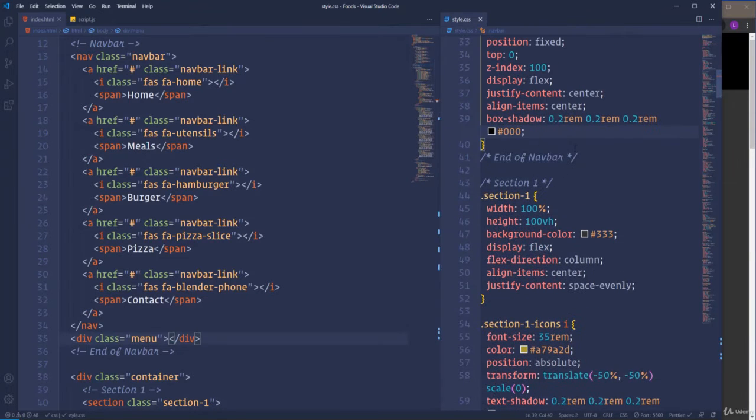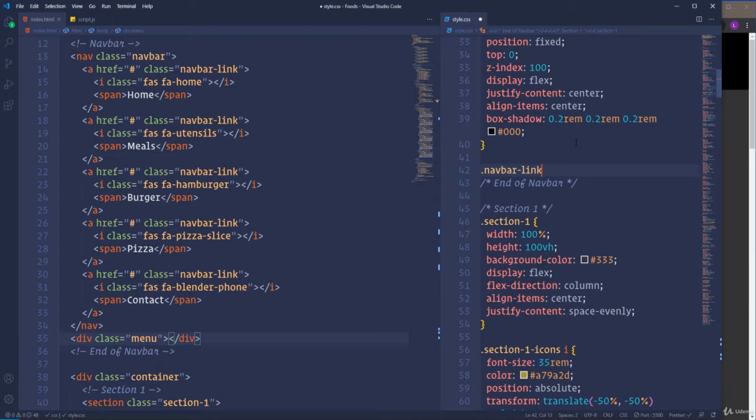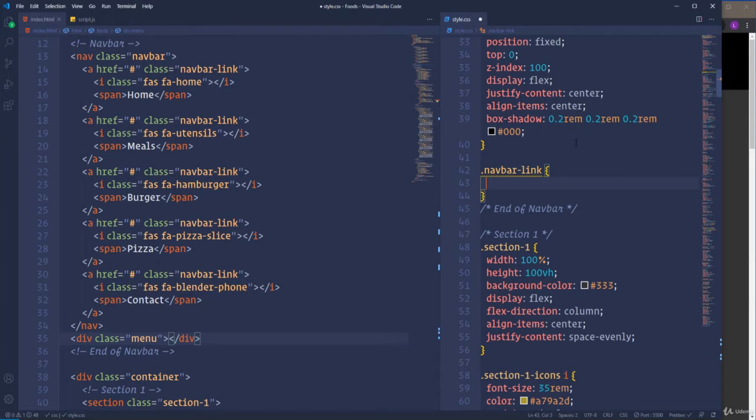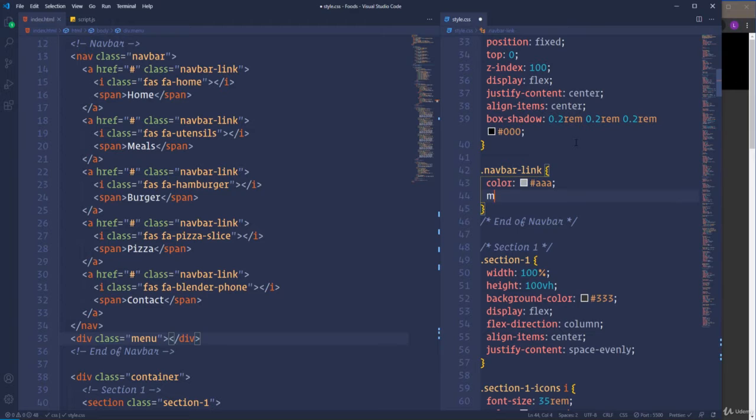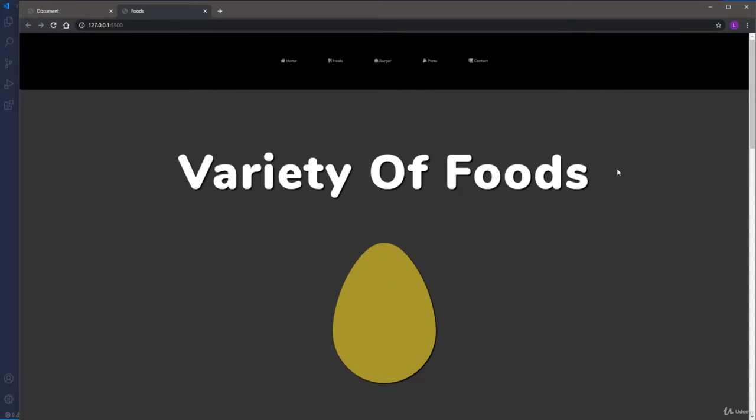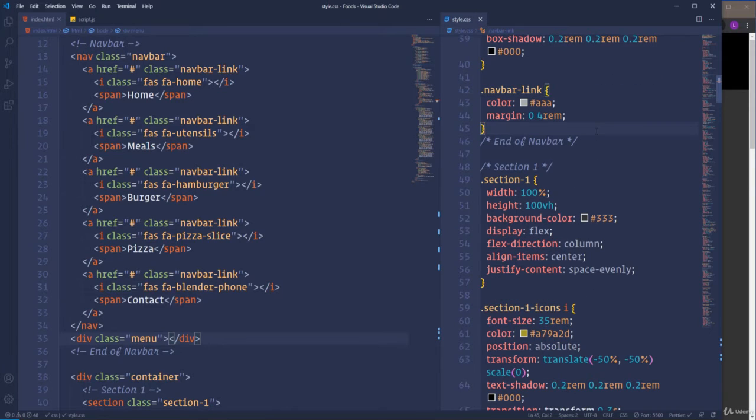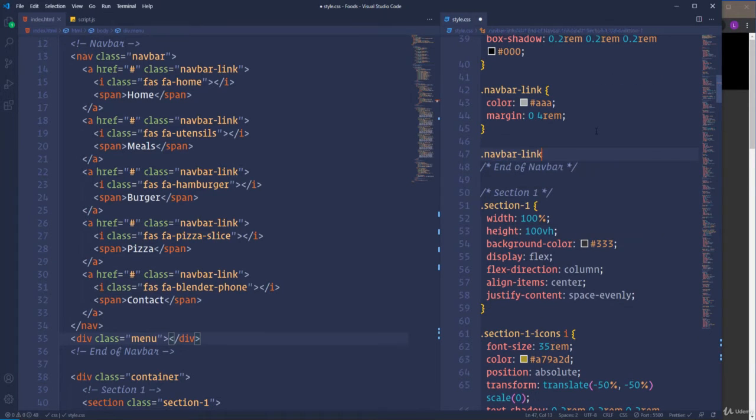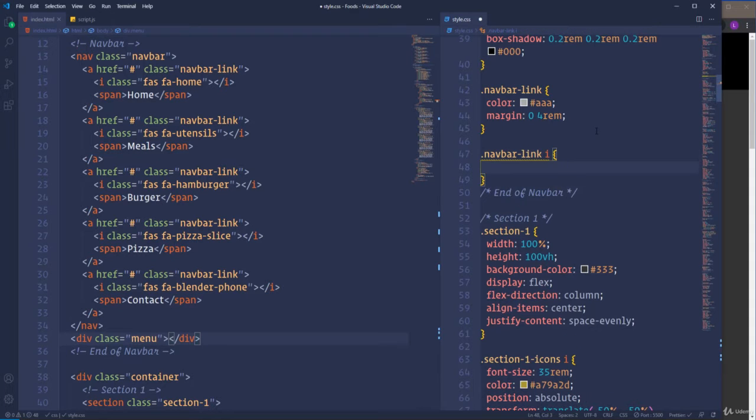Let's move on and customize the link element. Let's select navbar link. First of all, I'm going to change the color. Let's make it light gray using color #aaa. And also I'm going to create some space on the left and right sides using margin with the values 0 and 4rem. Alright, next let's customize the I elements and also the span. I want to make them bigger, so first of all I'm going to select Font Awesome icon. Let's increase its font size, make it 7rem.